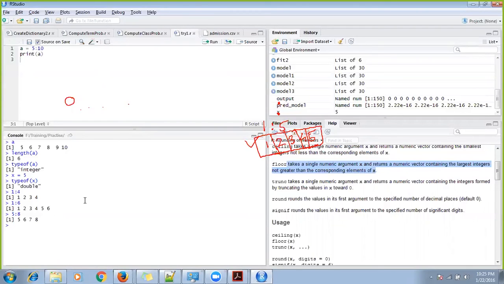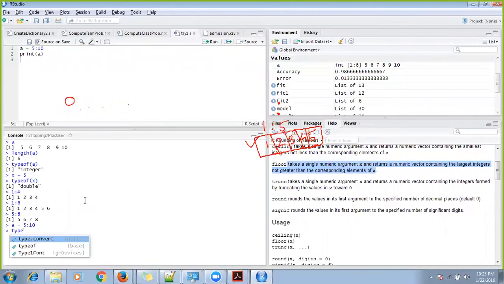That is why when you store a equal to 5 to 10 and write type of a, it will tell you it's an integer, because sequence works on integers.